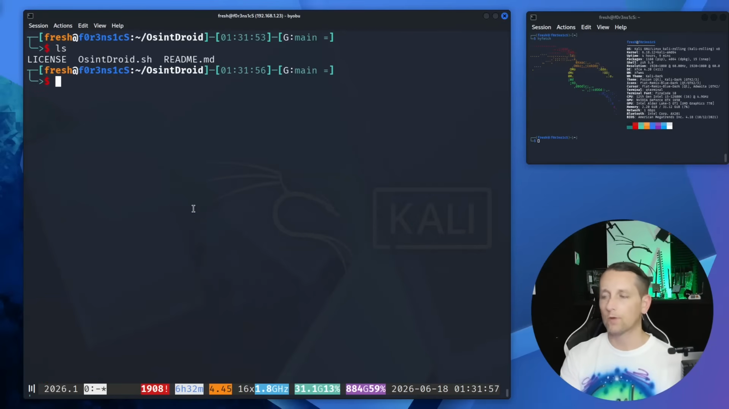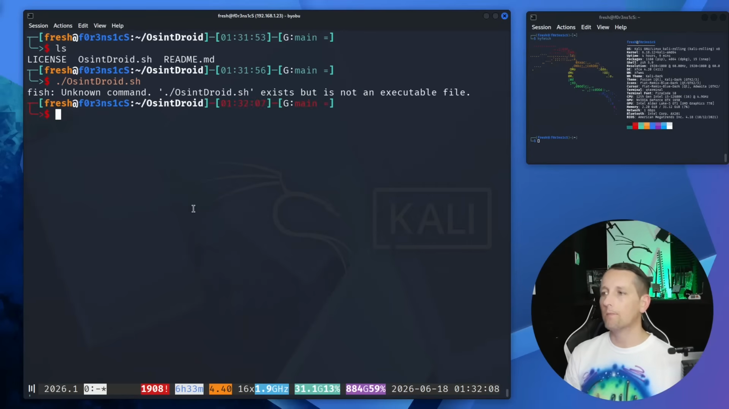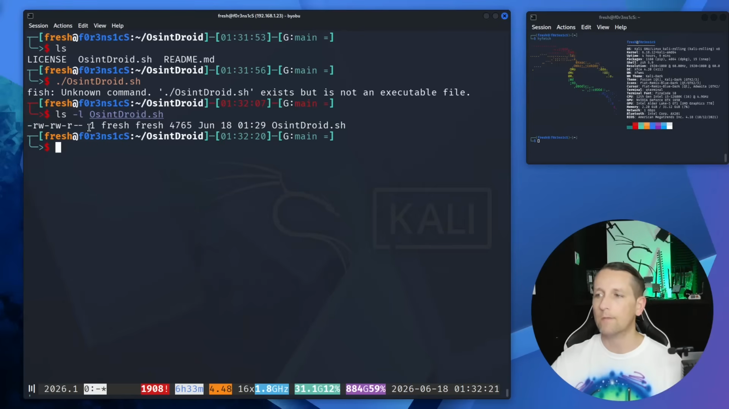Then we have the bash script. Now, if you attempt to run this by using a ./ followed by the name of the script like that, if I attempt to run it, I get back an error. That is because we have not made it executable yet. It has to be executable. It's a bash script. So if I run ls -l on OsintDroid.sh, you see that it's missing the proper permissions. It has read and write permissions, but it doesn't have the execute permissions in order for you to execute it.